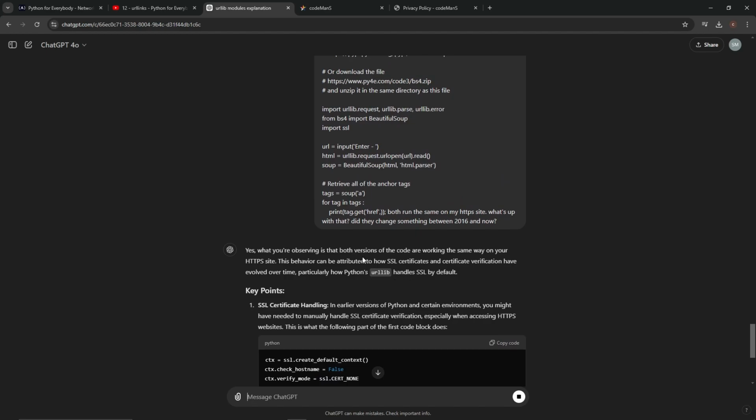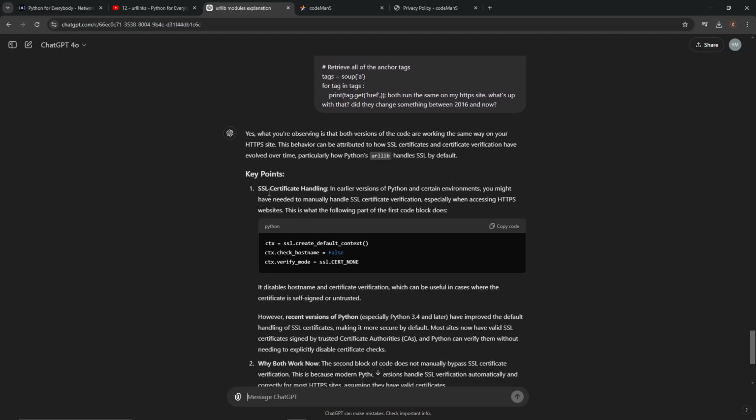Okay. So, we don't need that anymore. Yes, what we're observing is that both versions of the code are working the same way on our HTTPS site. This behavior can be attributed to how SSL certificates and certificate verification have evolved over time, particularly how Python's urllib handles SSL by default. So the key points: in earlier versions of Python and certain environments, we might have needed to manually handle SSL certificate verification, especially when accessing HTTPS websites.